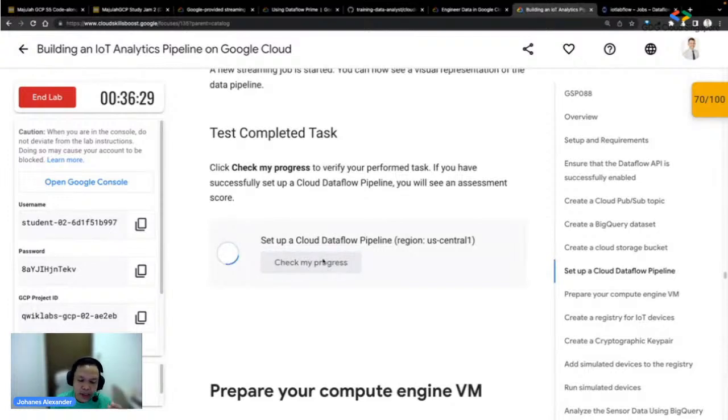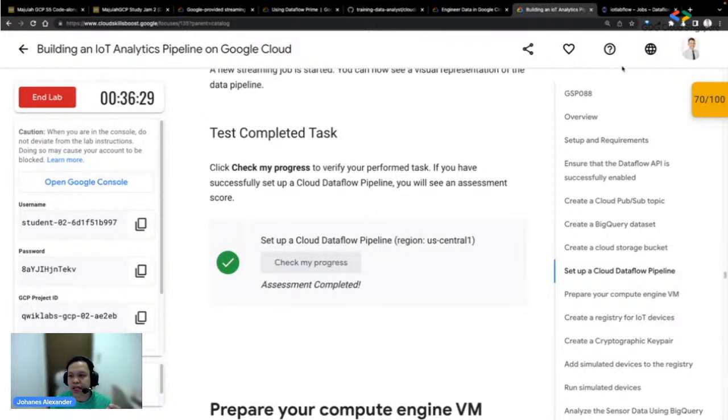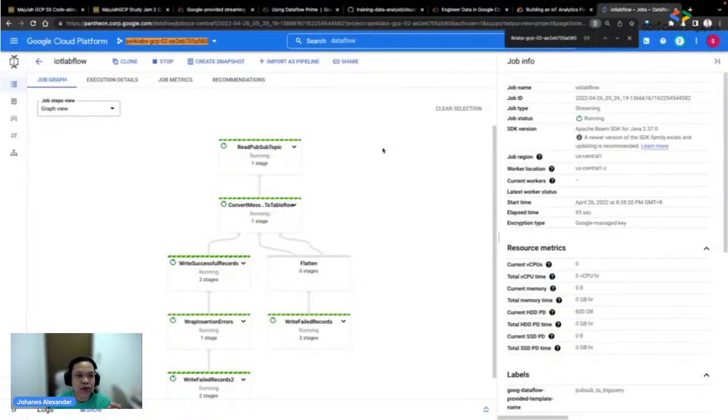So again, check the progress and everything else. Everything is good. This will take some time to prep the infrastructure, run the system and everything else. But if you see over here, the job status is running. So it's basically ready for us to pump the data over here, and then it will write the data into BigQuery.